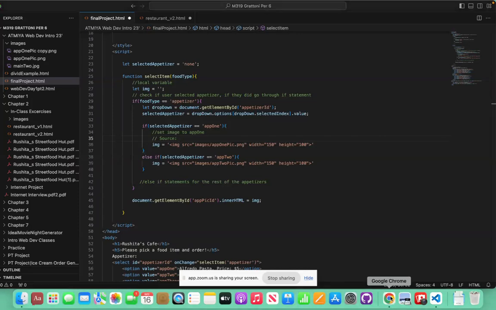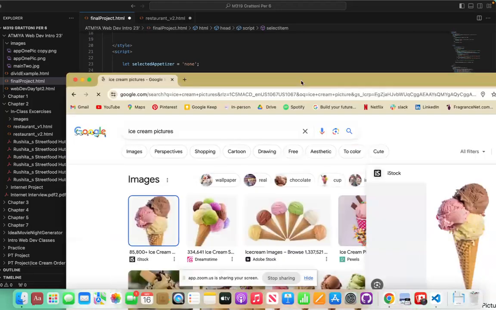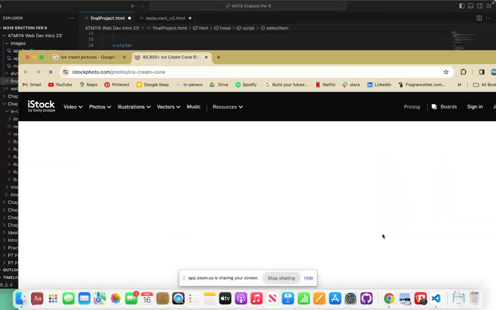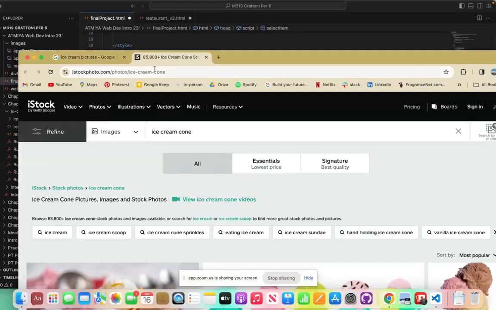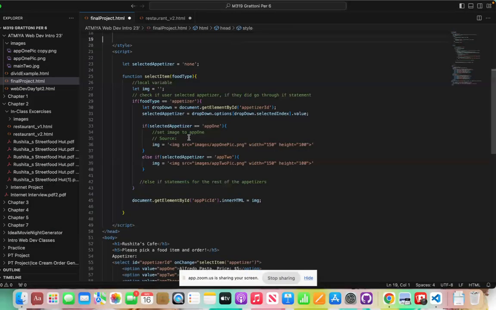So right now I'm just gonna get a fake URL. I'm just gonna type into Google, like if I was trying to get an ice cream picture, I would just click on the image and then go to its website. And then I would copy this URL right here. So I would just Control C, and then I would paste that right over here. And you can see how it underlined in green. So that's referring to the citation.